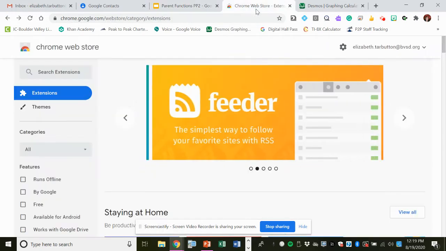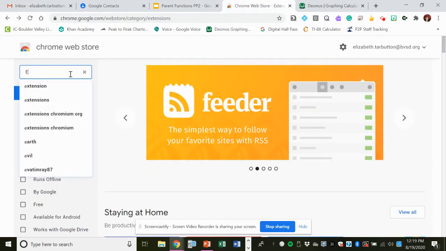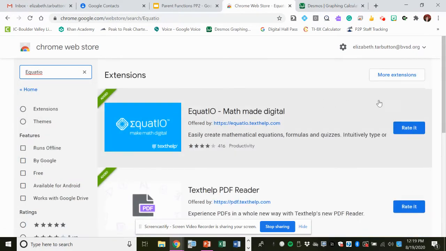To get it, you would go to the Chrome Web Store. Make sure you've selected extensions and type in Equatio, and then you would add it. I've already added it, so I can't do it right now. But you will want to create a subscription and just make it a school one. It should be free for you.